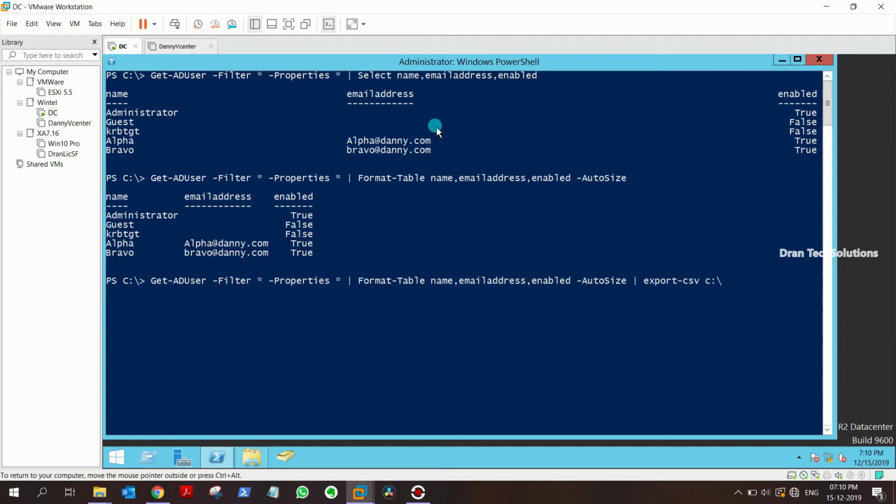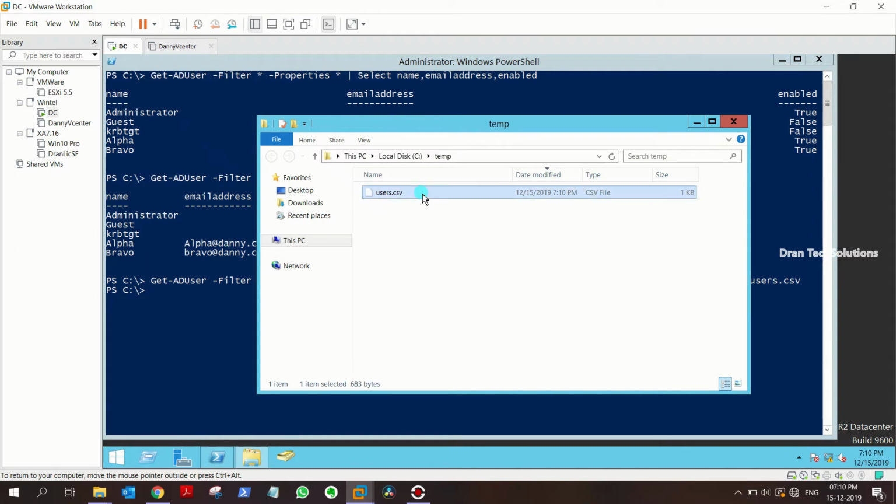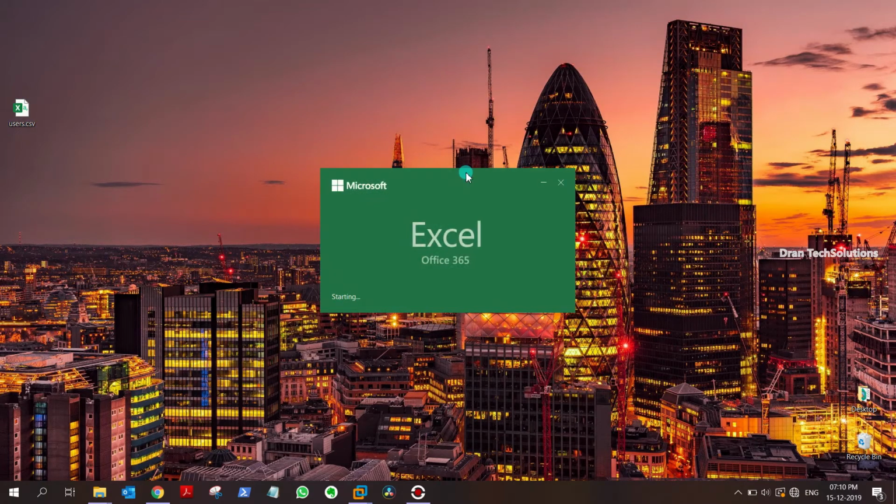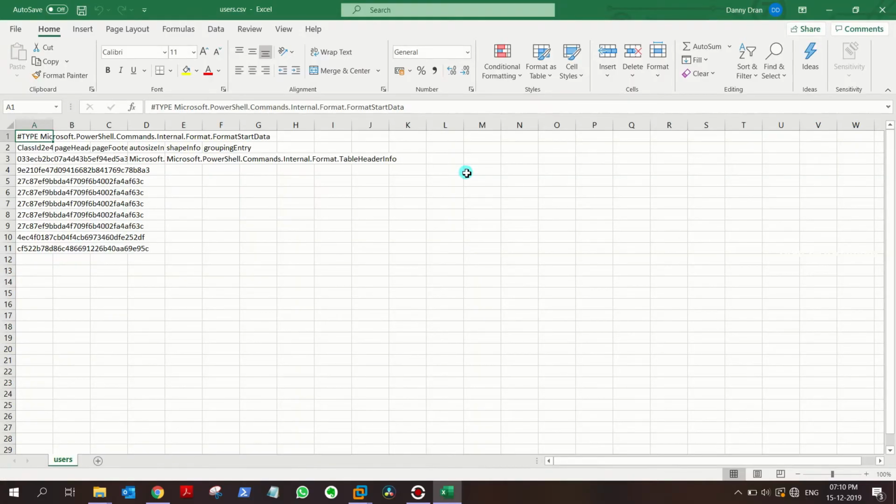Export-CSV. Let's put C:\temp\users.csv. Okay, the command ran successfully. This is the file, and I don't have Excel installed on it, so I'll just copy it over to my desktop where I have Excel, and if I open it, boom, this is not the result that we saw in the PowerShell console.